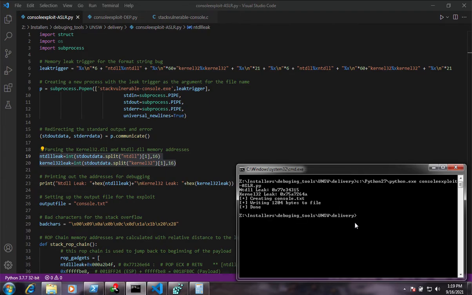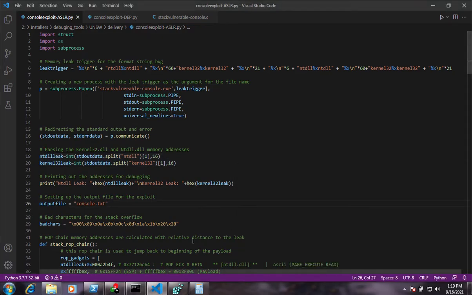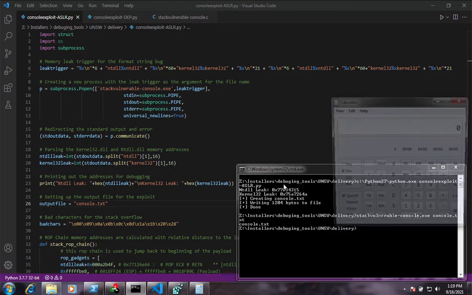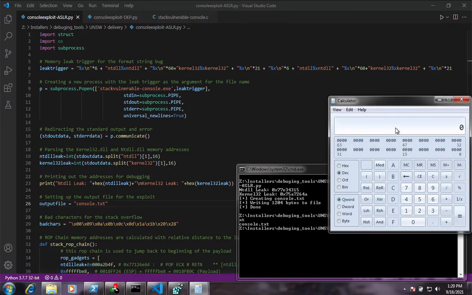When we call the ASLR exploit, it simply retrieves the NTDLL leak and kernel32 DLL leak. After that, it prepares a console text, which is actually our data to push this application to get code execution. Let's see whether or not it works, then walk through how it works. When we use this, it worked.